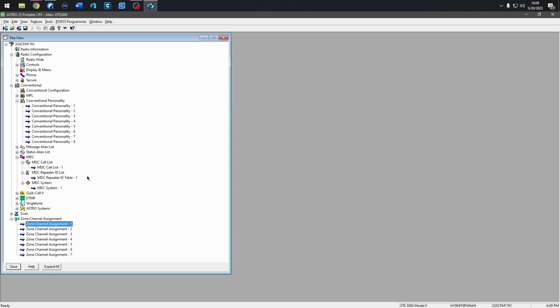MDC repeater ID list. Unless you are running like a Quantar or something like that, a Motorola or an MDC capable repeater, this isn't going to do you any good right here. So we won't go into that. That's it. When you get this stuff set up just like this, you will have a functional MDC 1200 system. You can enjoy your Motorola radio to the fullest extent, as it was. You can relive the glory days of the 90s. It's amazing stuff. It really is.